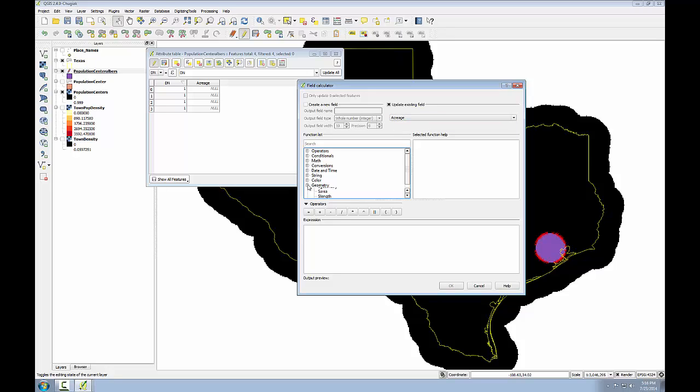Then I'm going to expand the geometry function list. Scroll down, and there's a function for area. So I'm going to double click on area, and if I just ran this like this, it would calculate the area in the units of my coordinate system, which is meters. So it would calculate the area in square meters. However, I want this to be in acres, so I'm going to use a conversion factor as part of my expression. So I'm going to multiply area times the conversion factor that would produce acres.